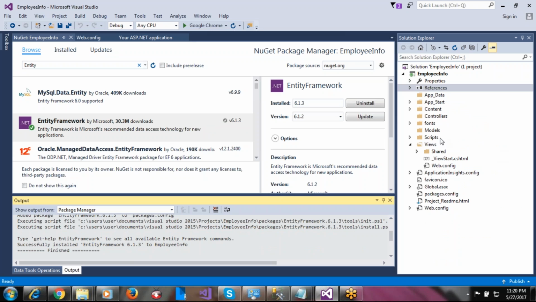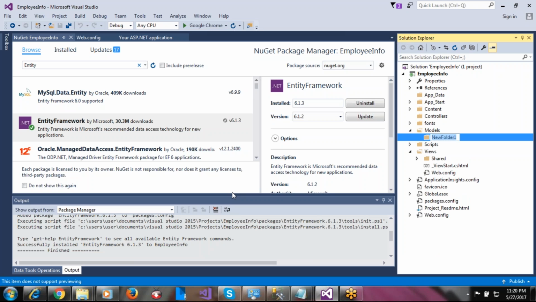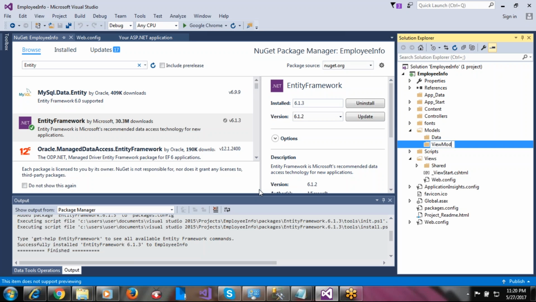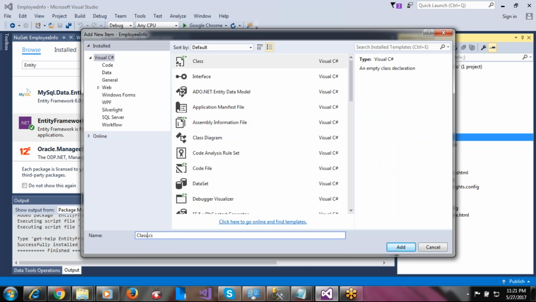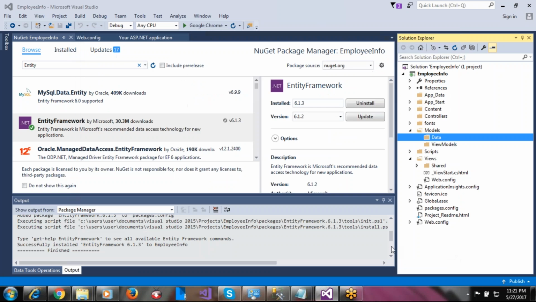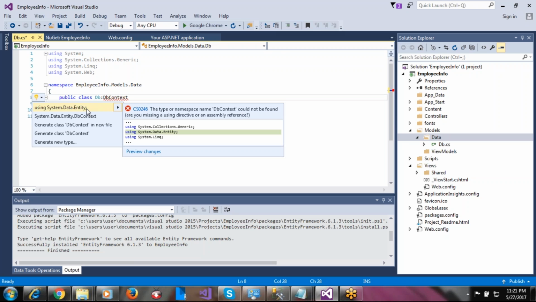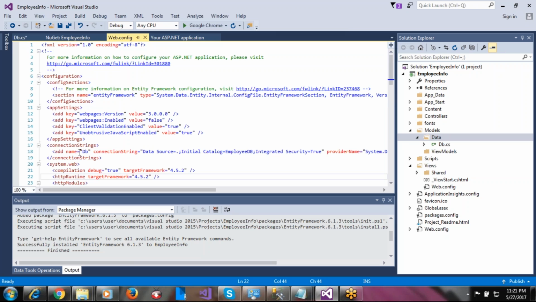Now that we have Entity Framework, let's create a couple of folders where we have to use Entity Framework in a full-fledged way. Let's create a folder called Data, and another folder called ViewModels. I'll explain why I have created these folders. For now, just create a class called DB. This is going to inherit DbContext. This is present under namespace System.Data.Entity. Also DB, this is the same name which we have provided in the connection string.